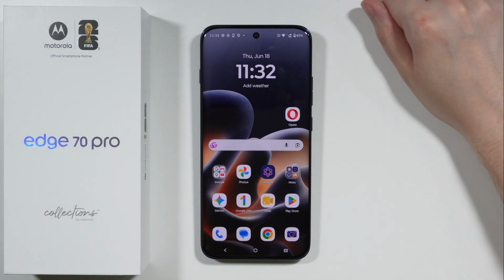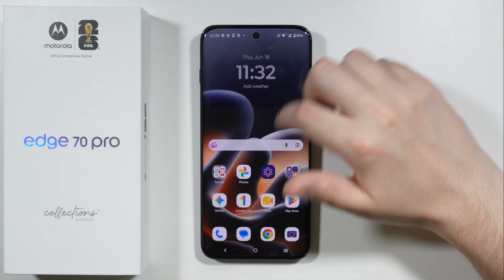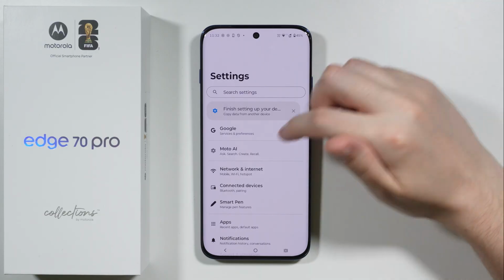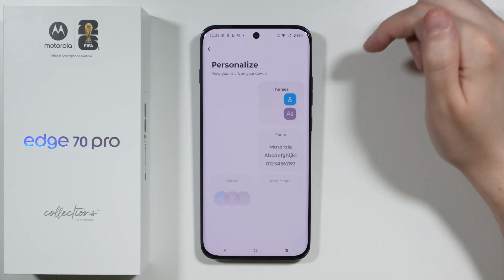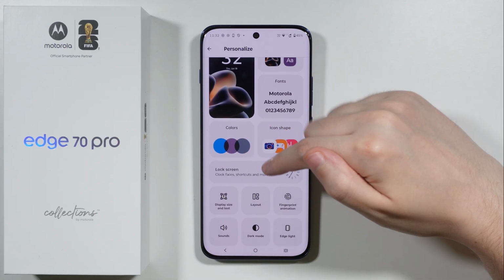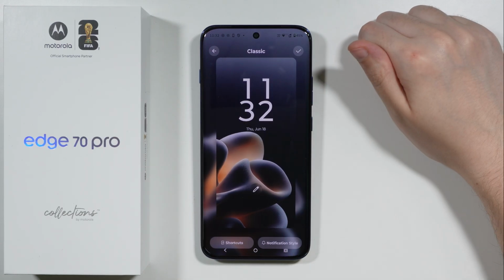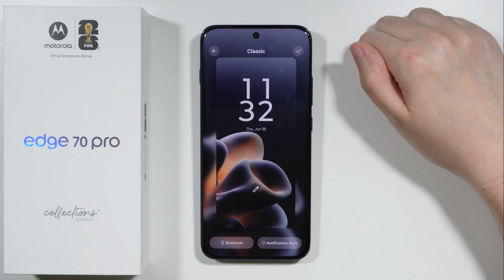To customize the lock screen on Motorola Edge 70 Pro, first of all we need to open Settings. Over here in Settings we're gonna scroll down a little bit and then you want to go to Personalize. In this menu you should be able to find the lock screen option, so let's select it and then you can start customizing the lock screen.